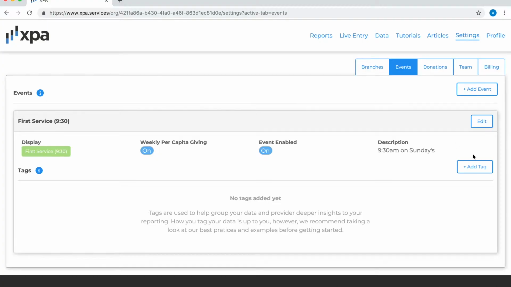That's why we turn on weekly per capita giving, because we want to be able to track what's given per person. Let's say you don't want to track that for this event, you can simply toggle that off and it won't track that. So now that we've created that event, we're going to add another service.